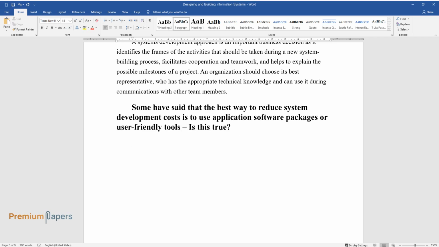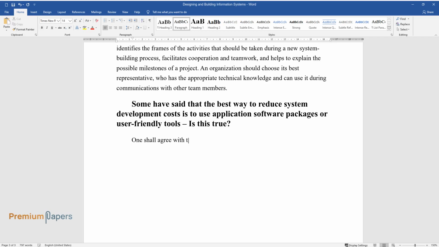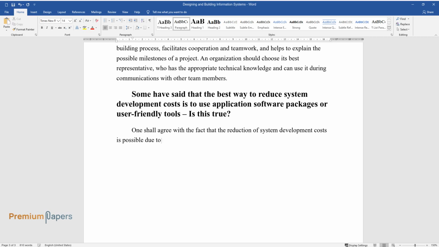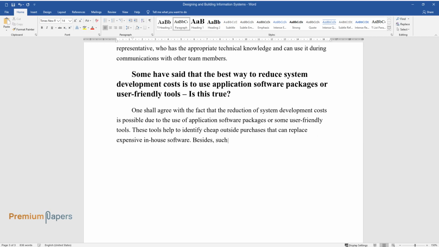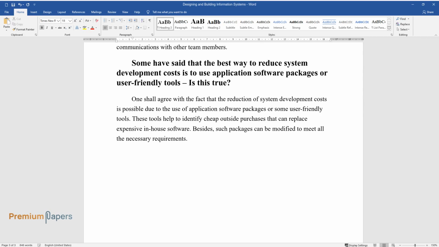Is this true? One shall agree with the fact that the reduction of system development costs is possible due to the use of application software packages or some user-friendly tools. These tools help to identify cheap outside purchases that can replace expensive in-house software. Besides, such packages can be modified to meet all the necessary requirements.